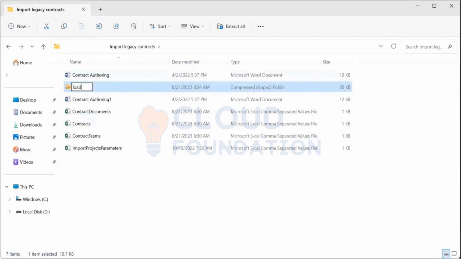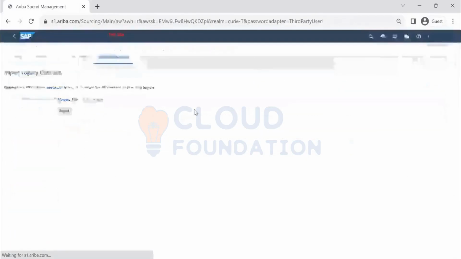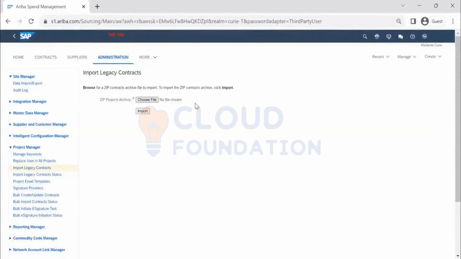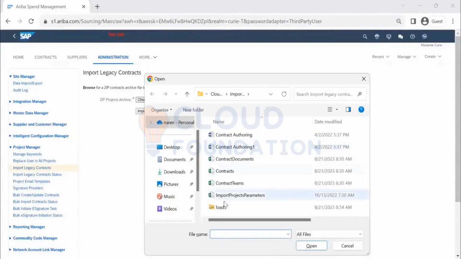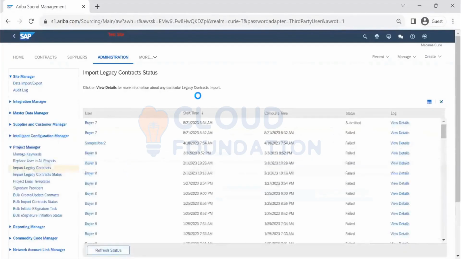Go back to our repo screen. Import legacy contracts. Choose file. Before you do this in production, you should test the same data in your test environment. If everything is loading fine, then you upload the same in the production site.